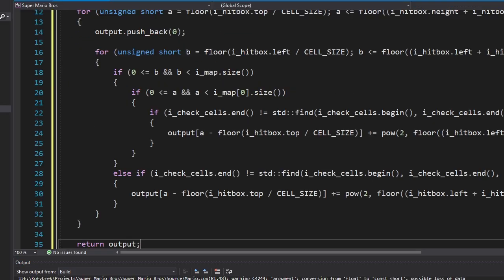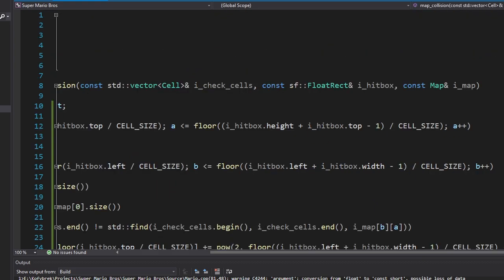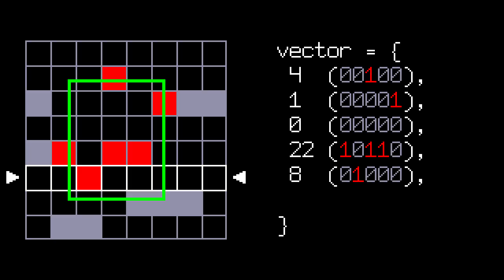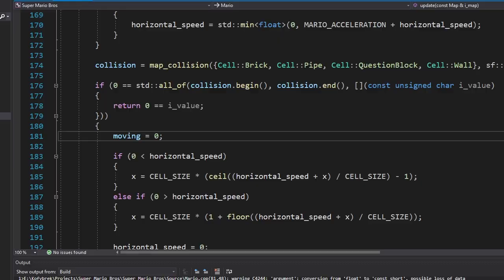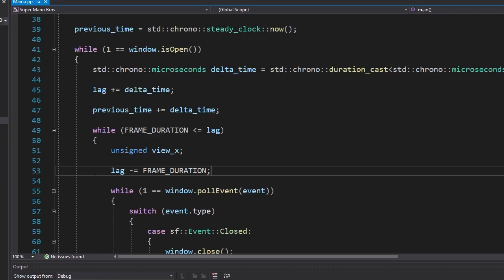And for that we need to change the map collision function. Instead of checking the collision based on the coordinates, we're gonna check it based on the given hitbox. This will be super useful later on. And since the hitboxes can be large now, the function will return a vector of binary representations of all the collisions in one row. We also need to change Mario's collision code, so instead of using bitwise operators, we're gonna use lambda functions. Let's see.